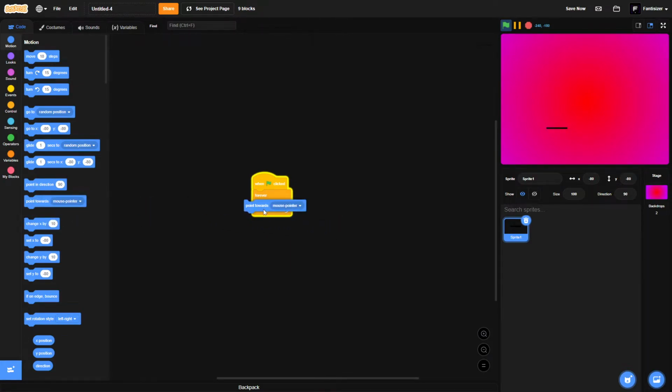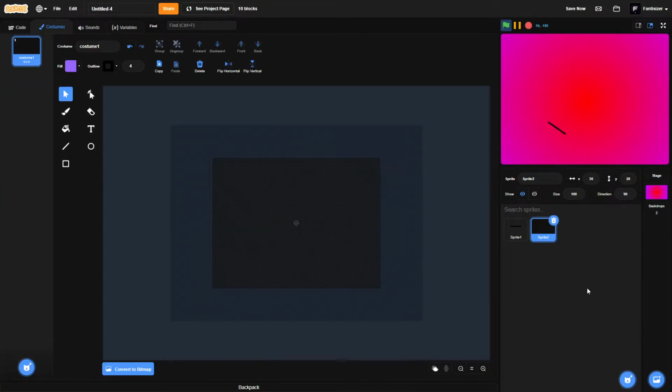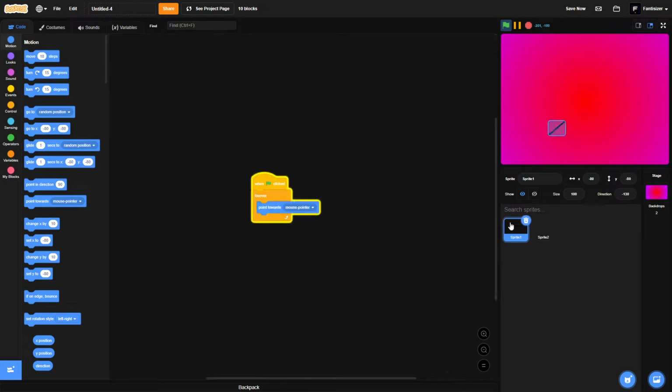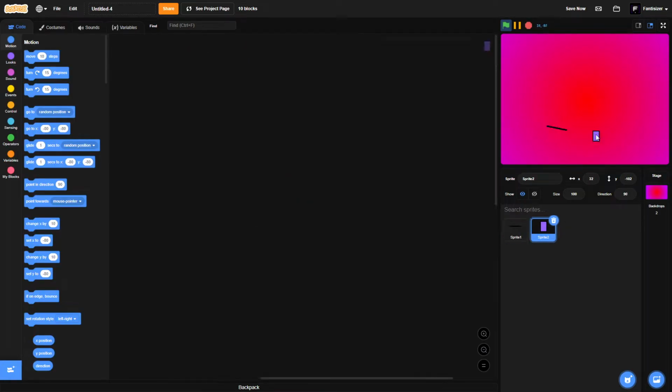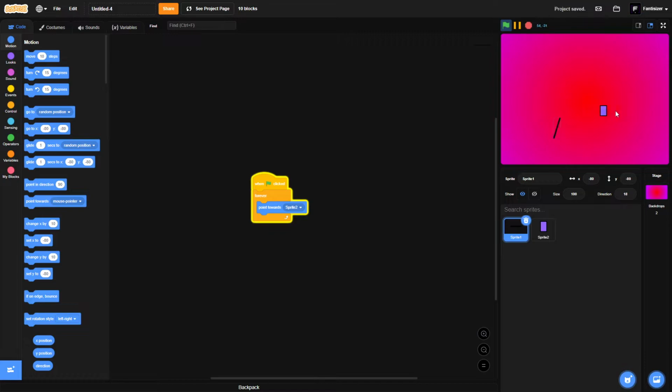Now we have point towards mouse pointer. Also, if we have another sprite, we can change it to point towards sprite 2. Sprite 2 is right over there. Wait, I will mark it with a little cube. If I move it here, look, you will look towards it. Now it will look towards my mouse pointer.